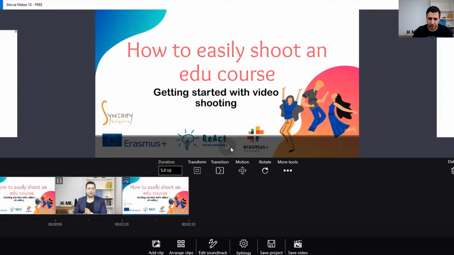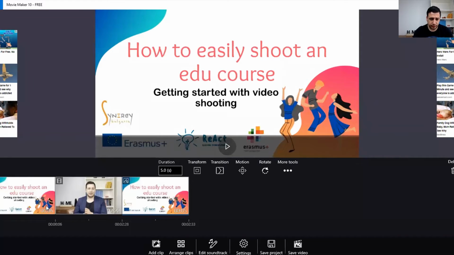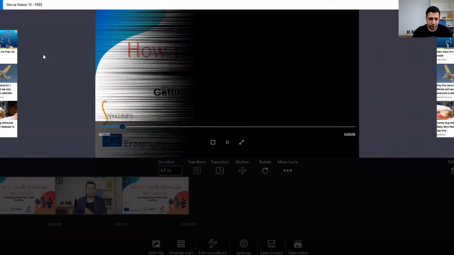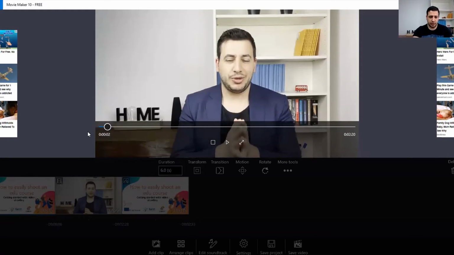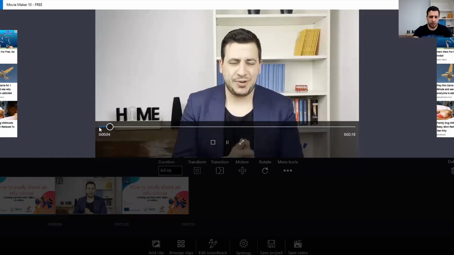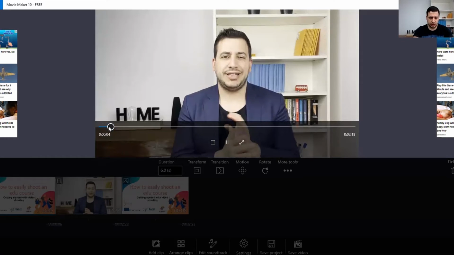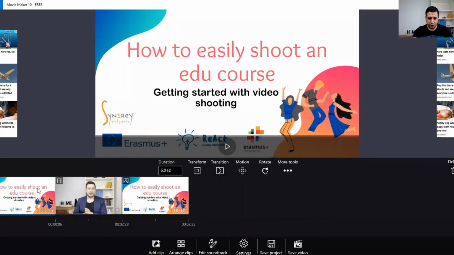So you see the transition. So this is the wind transition. Okay, and it's a mini course about how to shoot with ease. Okay, wait. So this is the transition for the pictures.